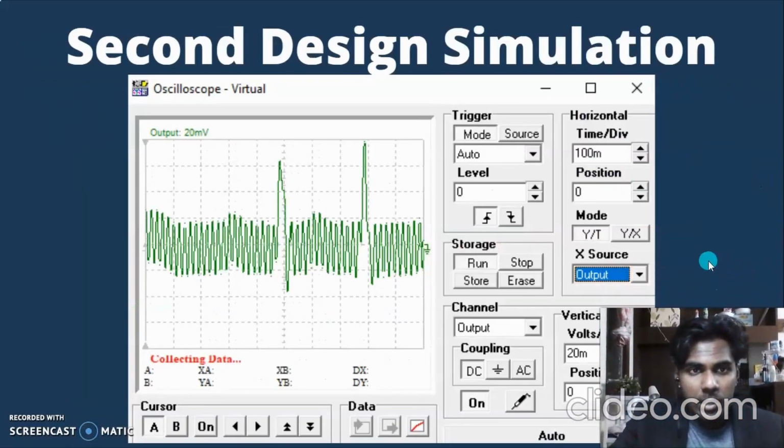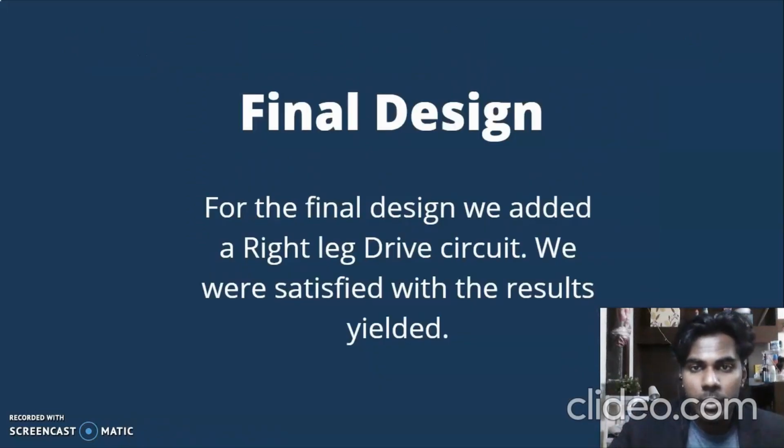So the simulation of the second design, again, an output of 20 millivolts. And it looks a lot smoother, a lot clearer, and less fast, a more realistic reading, right? And then for the final design, we added a right leg drive circuit. So we were satisfied with the results yielded, and we went with this for our final prototype.